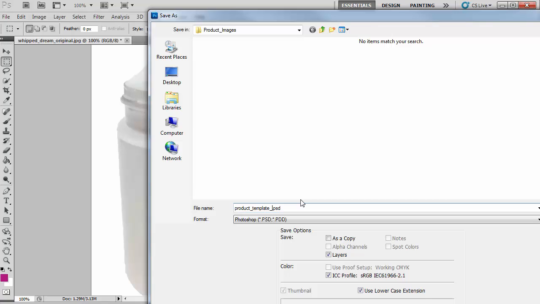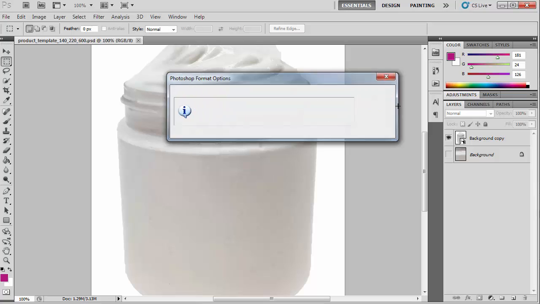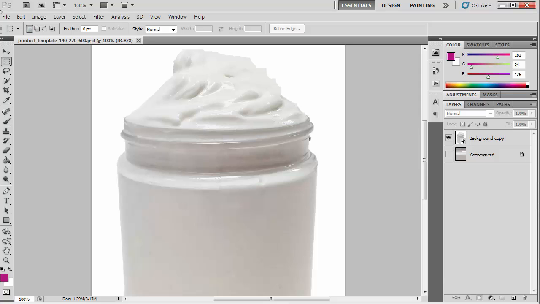I think I did 140 as my smallest, 220 as my product, and I went 600 on my detail. So I'm just going to save that and kind of give myself some notes there. And you could note that anywhere else, obviously. I'm just shortcutting it for me.